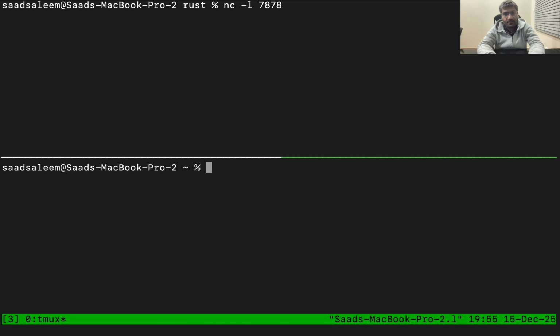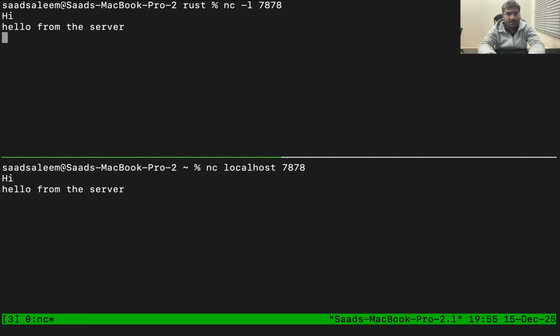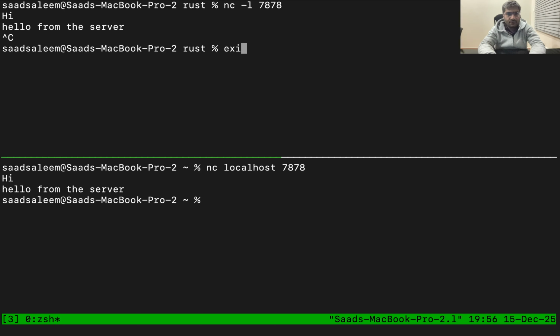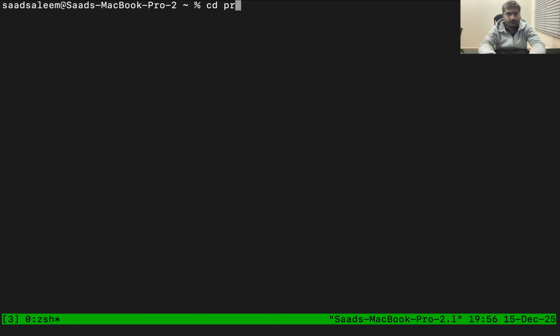We need another terminal for the client side as well. We are going to say localhost and 787. Now I am going to send a message from the client to the server. As you can see, you will see the hi in the server. Now hello from the server. So the client got the message. We are going to build something not exactly netcat, but related to netcat: a simple TCP client and server. Let me exit this first.